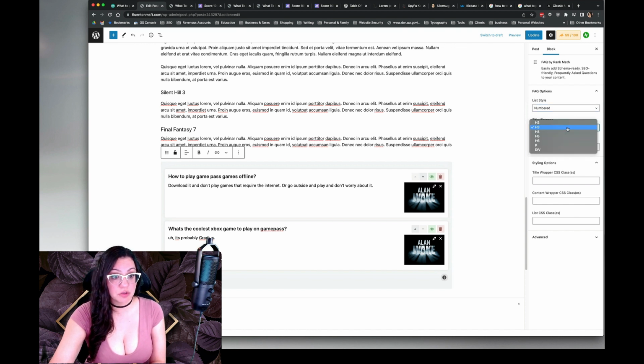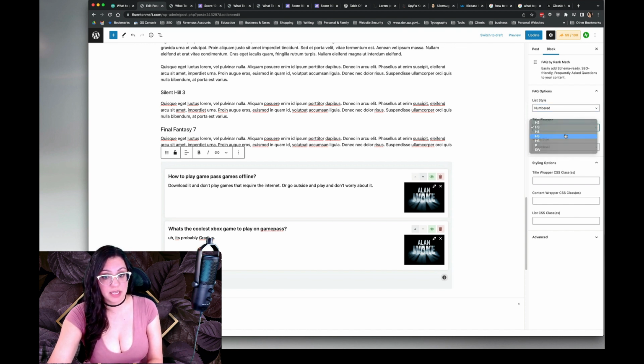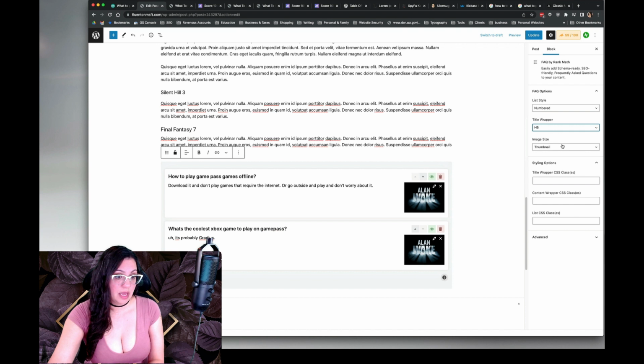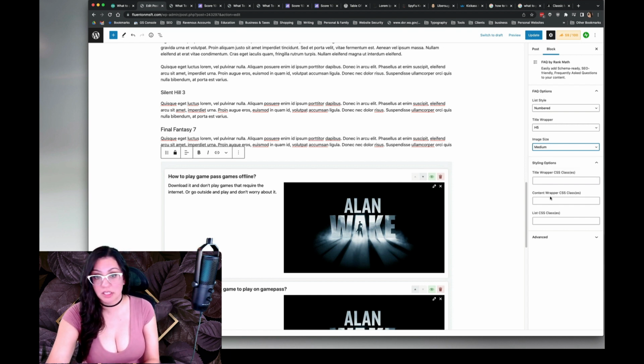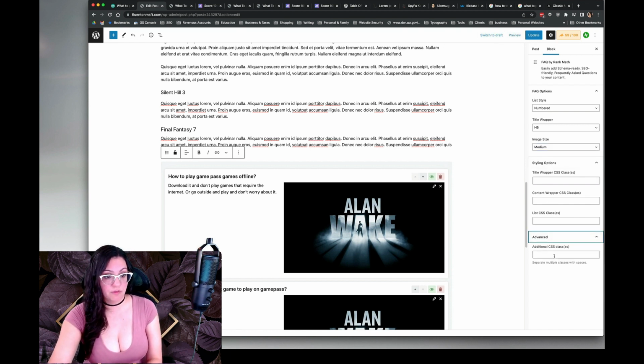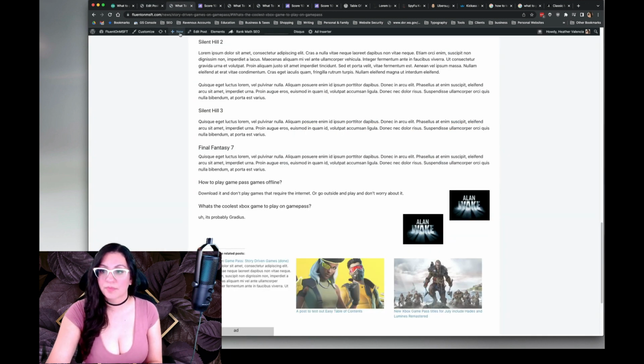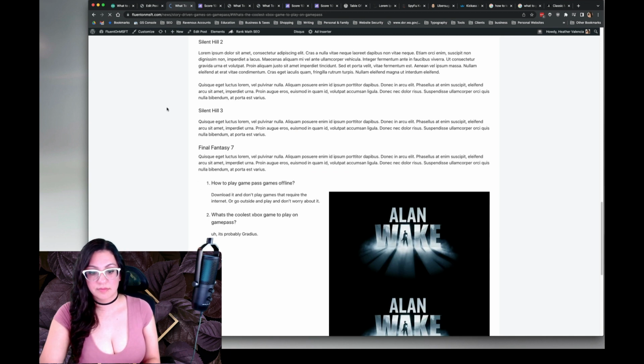We've wrapped it in H3. So look at that. We could just wrap it in H5s. And then we can do a medium size thumbnail. Title wrapper CSS, some content wrapper CSS. If you know CSS, you throw it in there, do some advanced stuff. But it doesn't actually let you do any advanced styling. That would probably have to be your web developer. Nah, me. And then refresh.